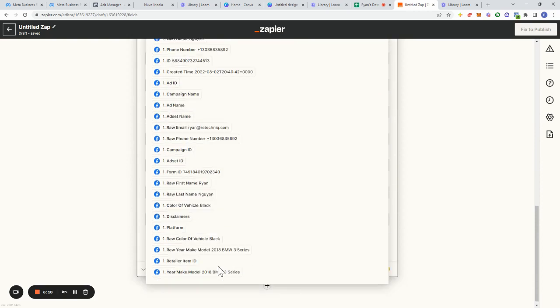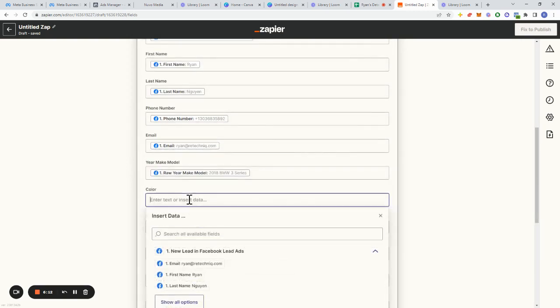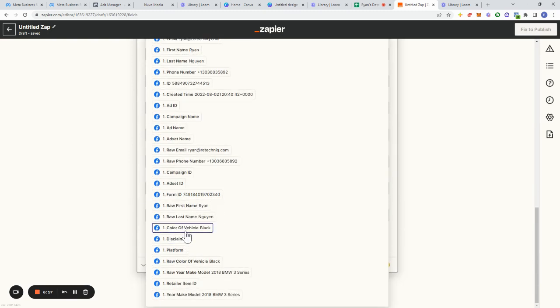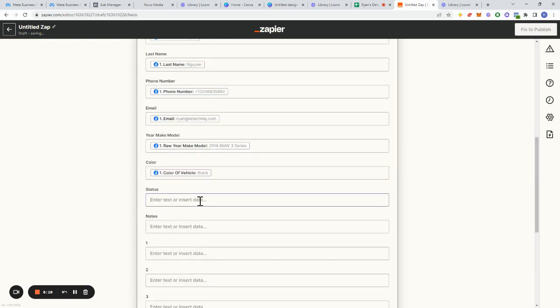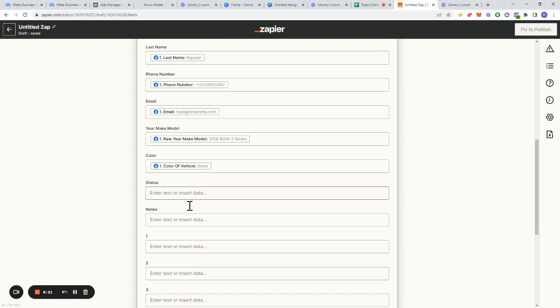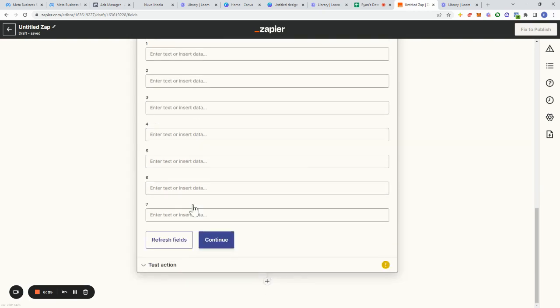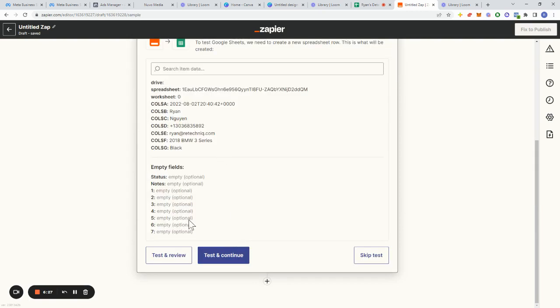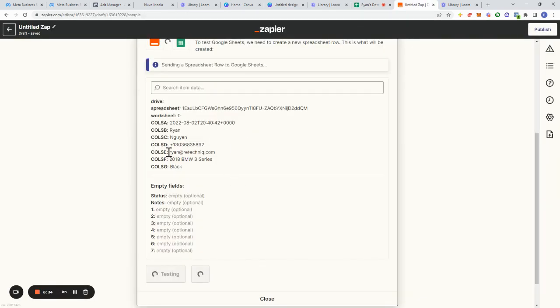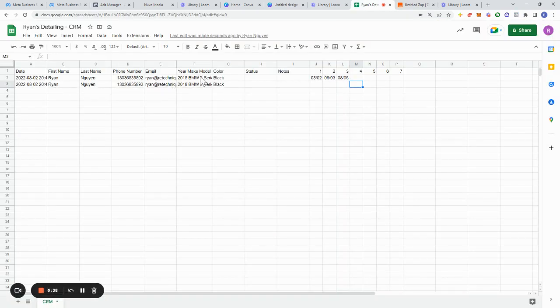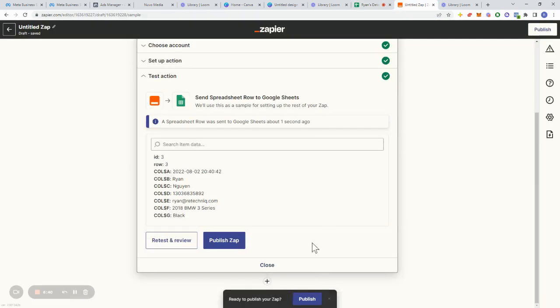Then you make a model. Show up here. And get the color. Okay, so now the status. All this stuff's gonna be blank. I'll just leave it again blank because these are not going to be pulled from the lead forms. And then press continue. And then you can actually test and review. Now I've already done it. You can see that it spit out here. Actually, let me just do it again. Test and review. And it should spit out another row. Boom. There you go. And now you can just do publish.